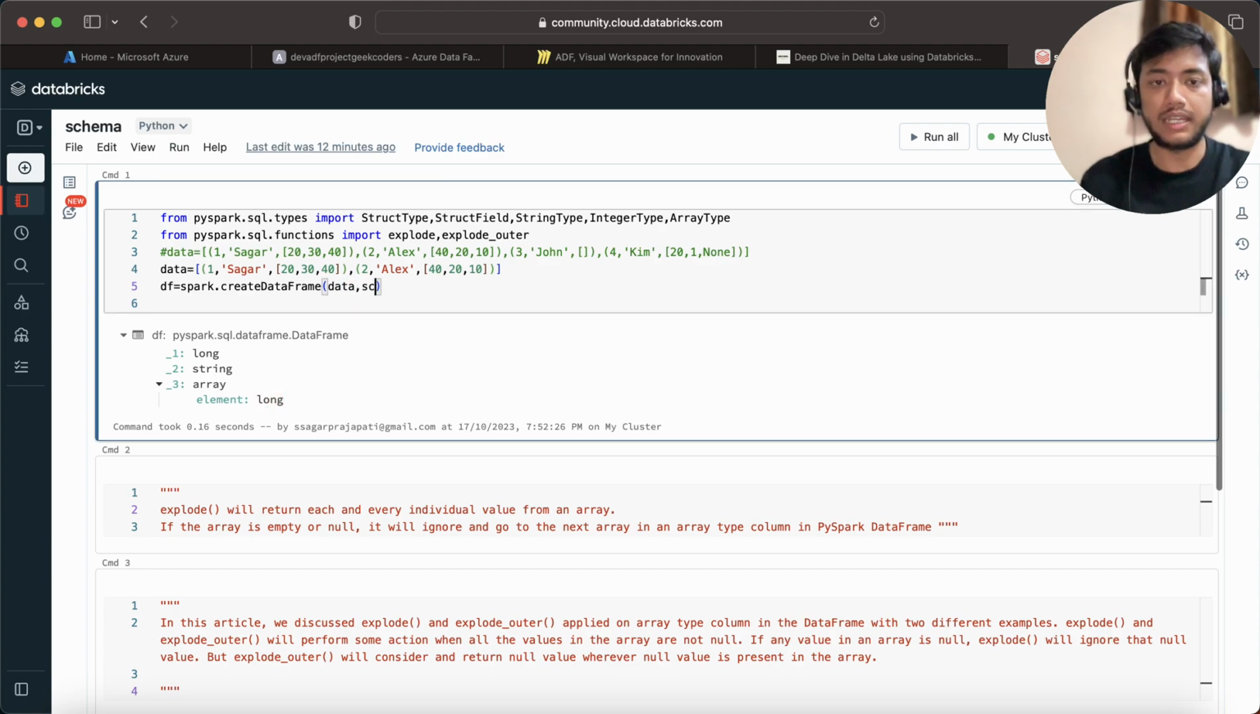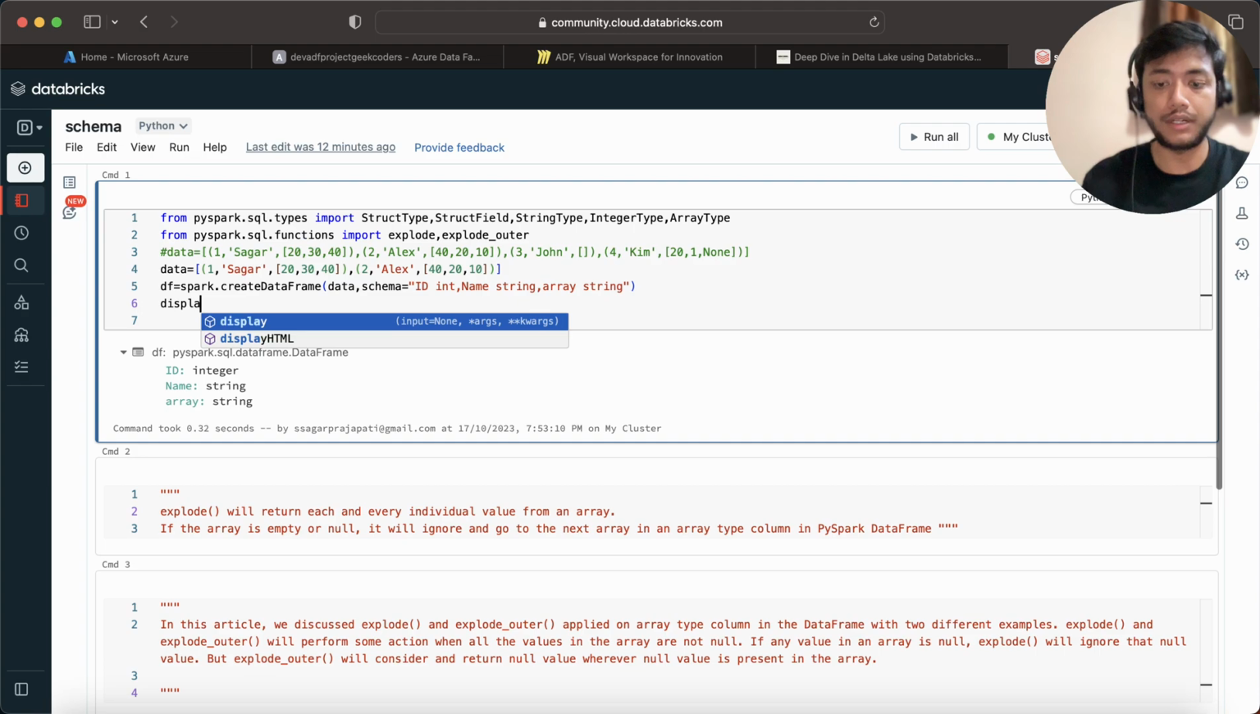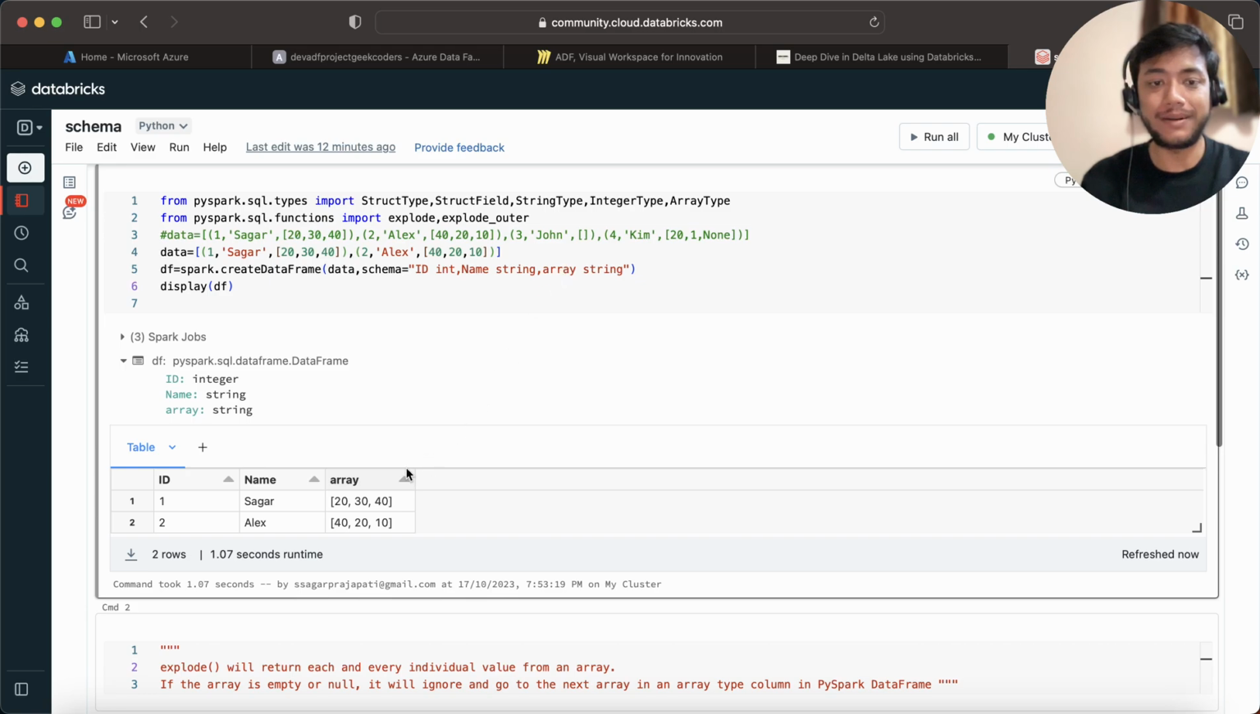Now what can I do? Can't I write a schema like this? What we used to do: ID integer, name string, and write like this, array or something like this. If I just write array here, then we'll see whether it's working or not. Yes, it is working well. Now if I do display, we'll see what the result is. You can see we have this result, right? So ideally, you can see this is not an array now, right? This is not an array. I need to store these things in an array, correct?